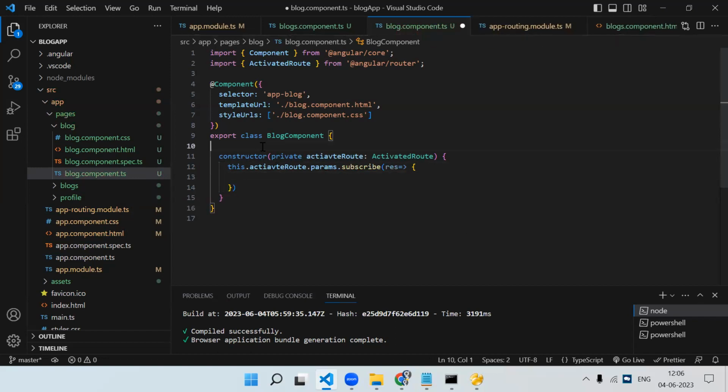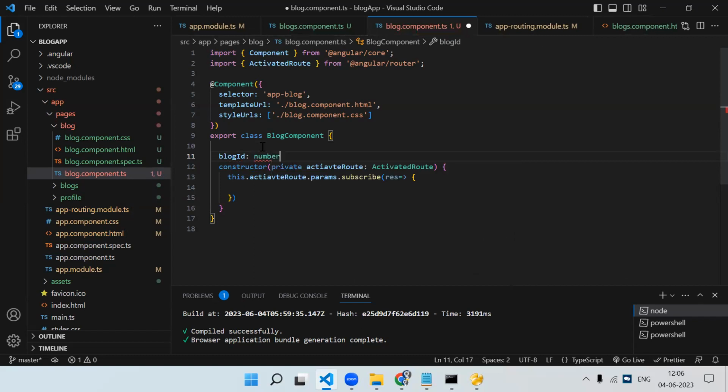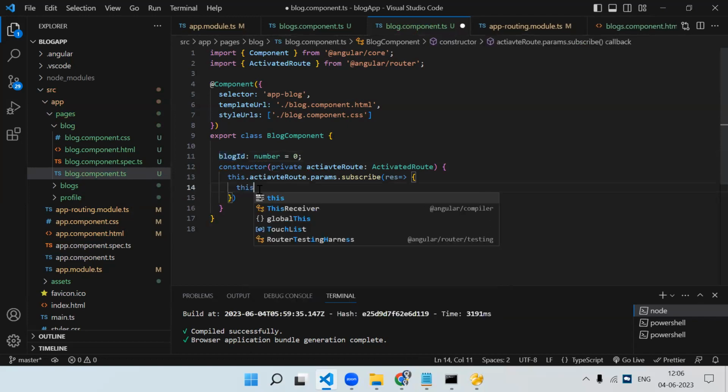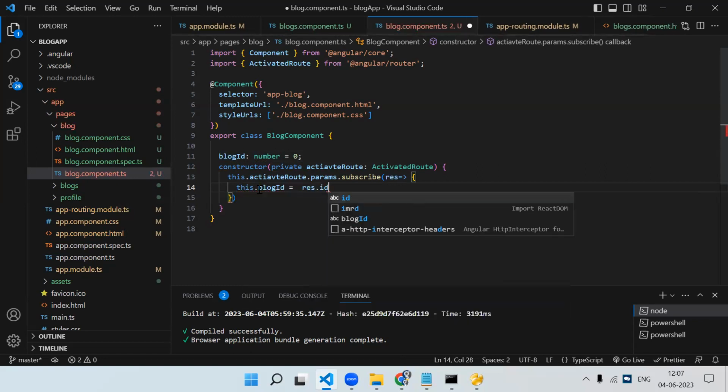Right. So we need to store the blog ID. So blog ID colon number, the variable I'm creating here will be holding the blog ID. Let's initialize it with 0 initially. And this will be this dot blog ID equal to res dot ID.